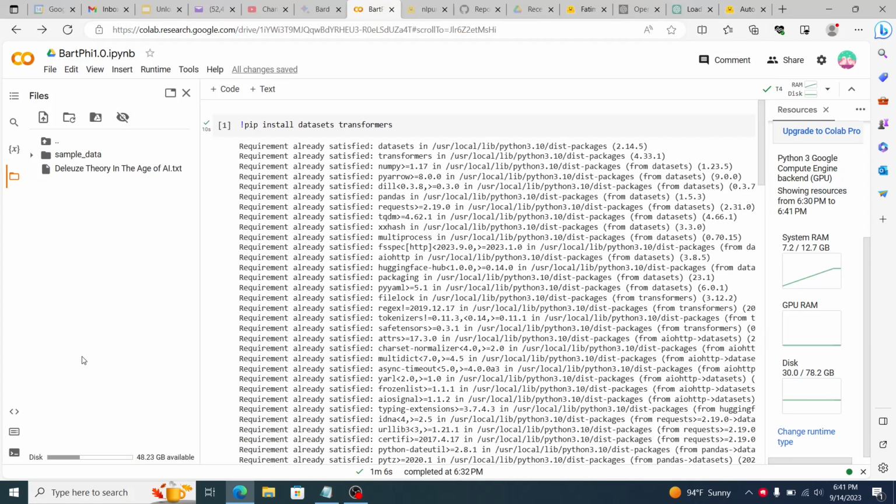Hey everybody. So I thought this would be super cool to show off. It's essentially an LLM model that I created in Google Colab. It's not a very functional LLM model, but it's an LLM model that was created in Google Colab. I call it BartPhi 1.0.